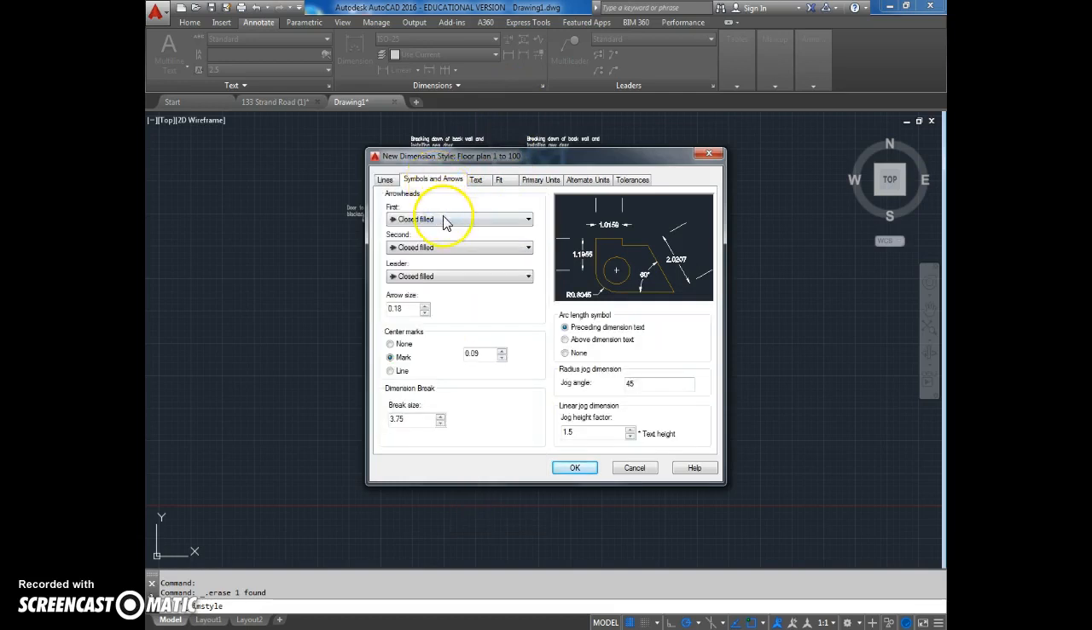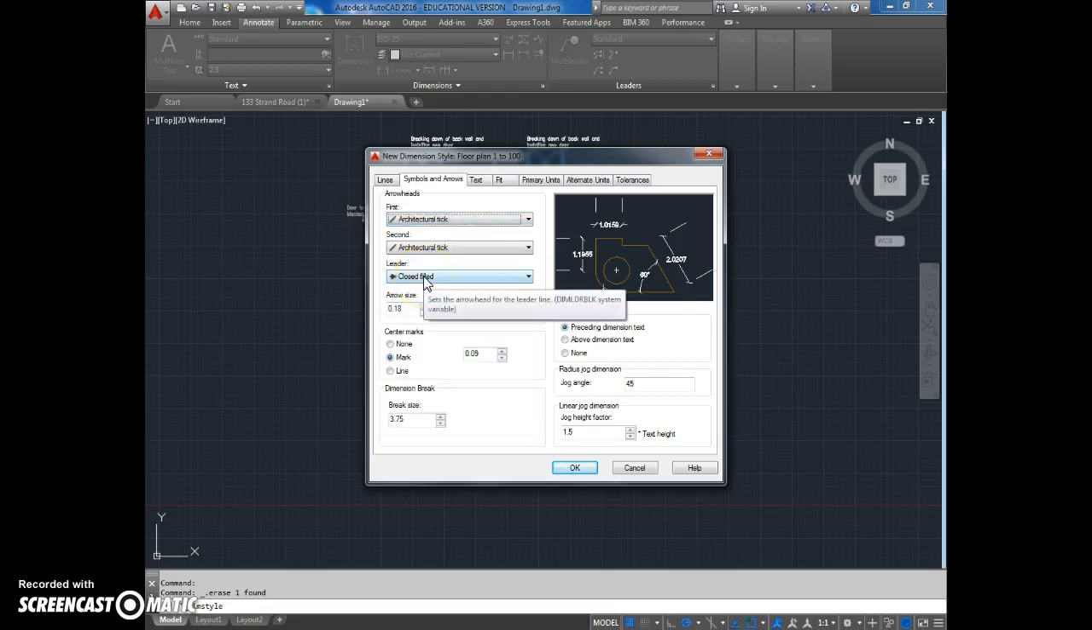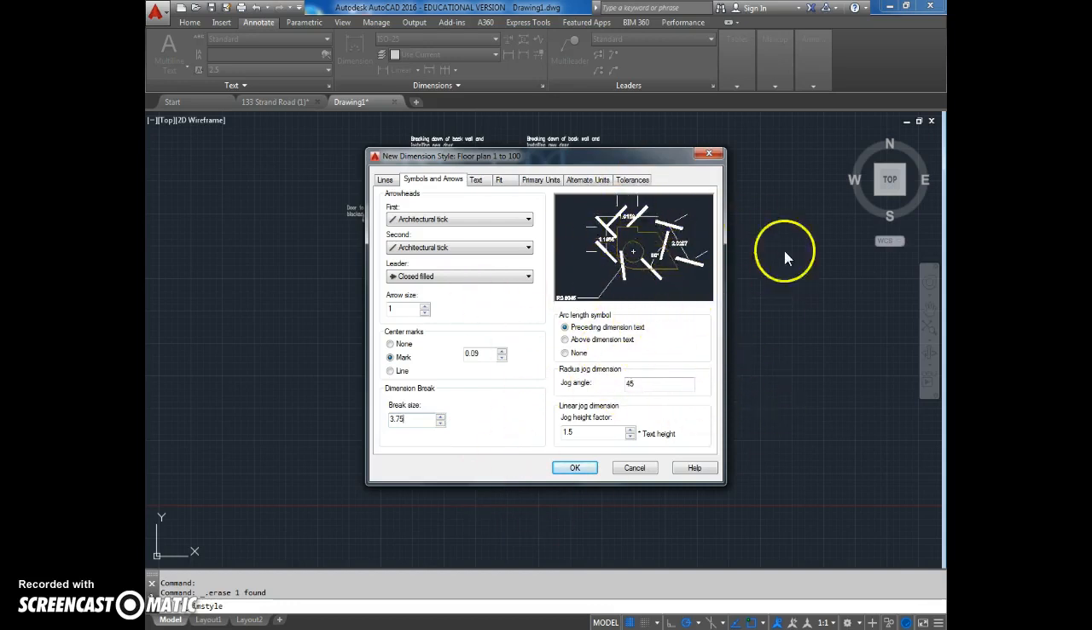So we go to symbols and arrows. I'm going to go with an architectural tick, and I'm going to set my arrow size as 1. The rest of these I'm not going to worry about too much. Now as you see, when I make the changes, it changes up here in this box.